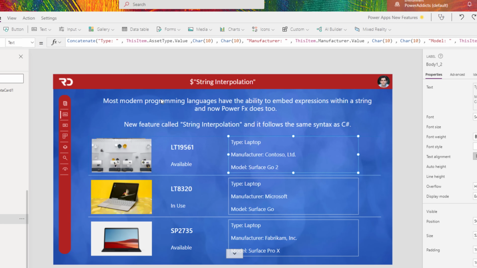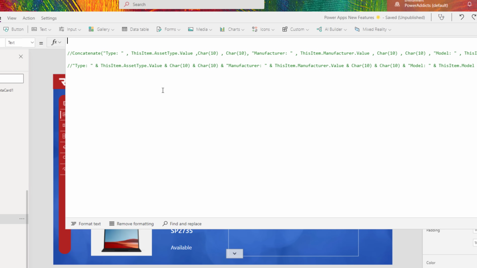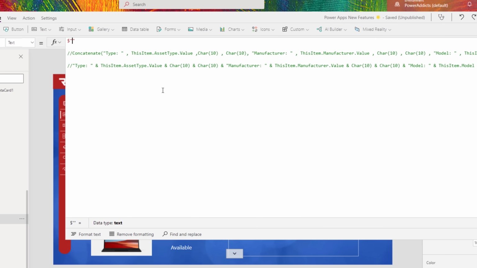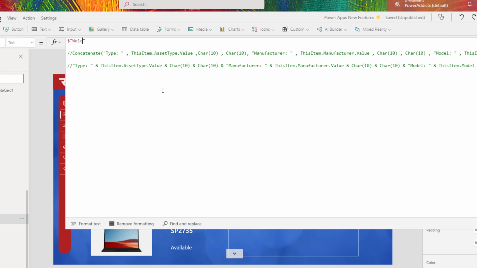Second option we have is to use the concatenate function wherein I can pass multiple parameters to it and it gives me the same desired output. Now we'll try and recreate the same formula using string interpolation, but let's begin with something simple to understand how this works. We got to put in the dollar symbol and then under double quotes, we can start writing our expressions. Welcome, that's my text.